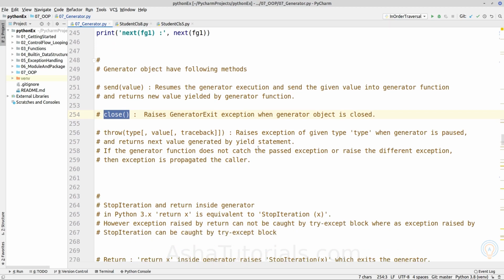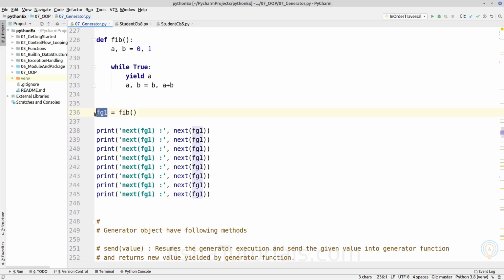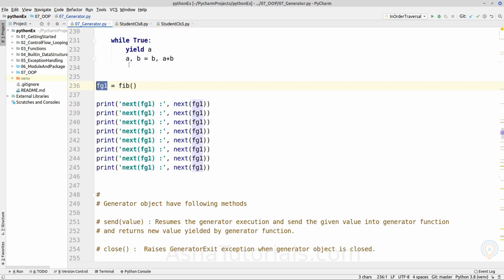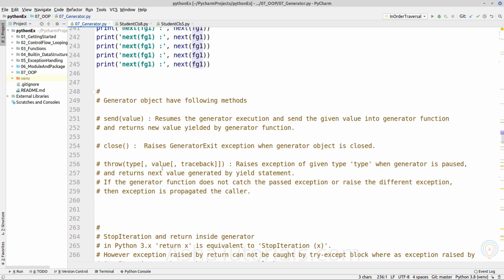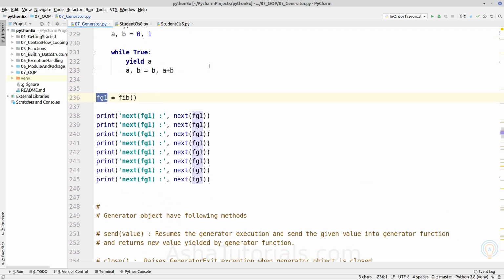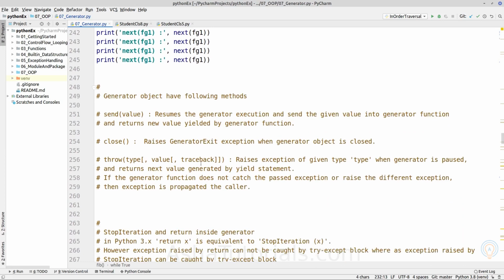Next function is throw. It raises an exception of a given type, passed as the first argument, when the generator is paused, and returns the next value generated by the yield statement. So this exception, which is raised by the throw function invoked on the generator iterator, will be passed to the generator function, and the generator function has to handle this exception, otherwise it will propagate to the main program. And after raising it, the generator is paused and it returns the next value yielded by the yield statement.